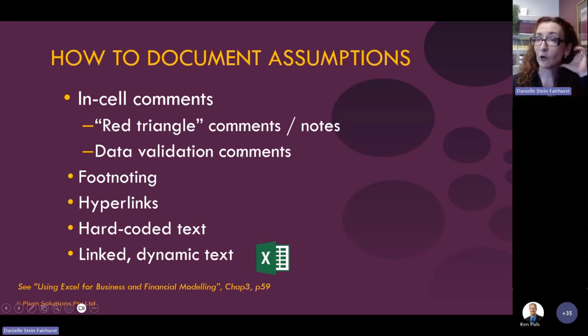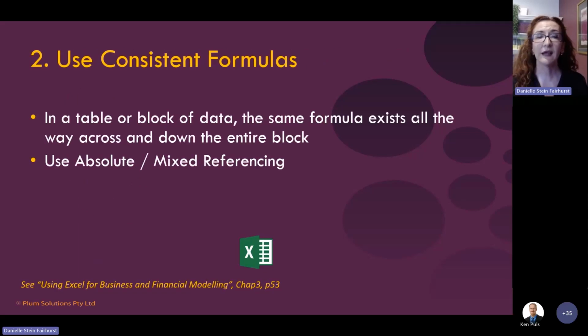Nothing overly complex or technical there, but I'll give you a copy of the file so you can take a look at that if you like. And yeah, number 2, so coming back to financial modelling best practice, firstly, documentation of assumptions, and secondly, using consistent formulas. This has got to be the number one thing I think that you can do to reduce errors when you're building a model. Absolutely. So, having one single formula all the way across the block of data.